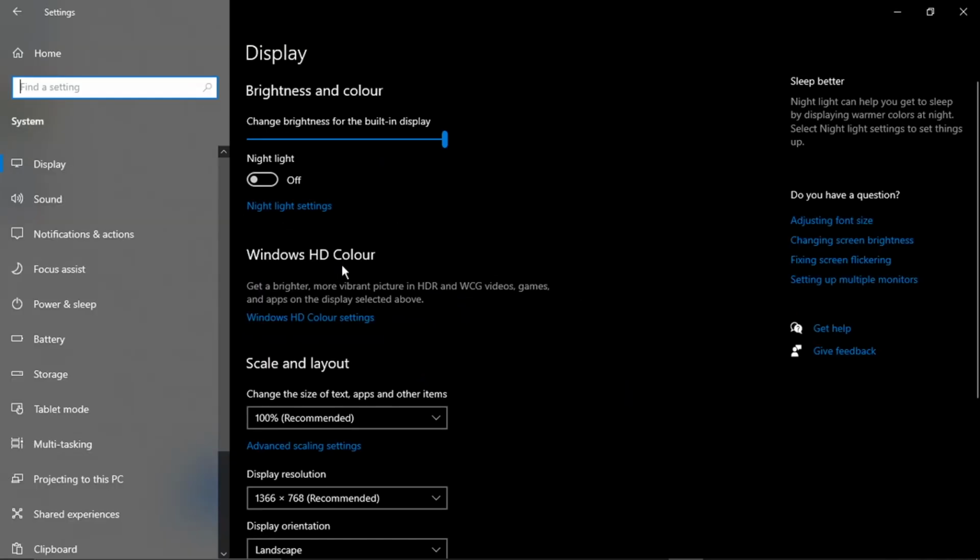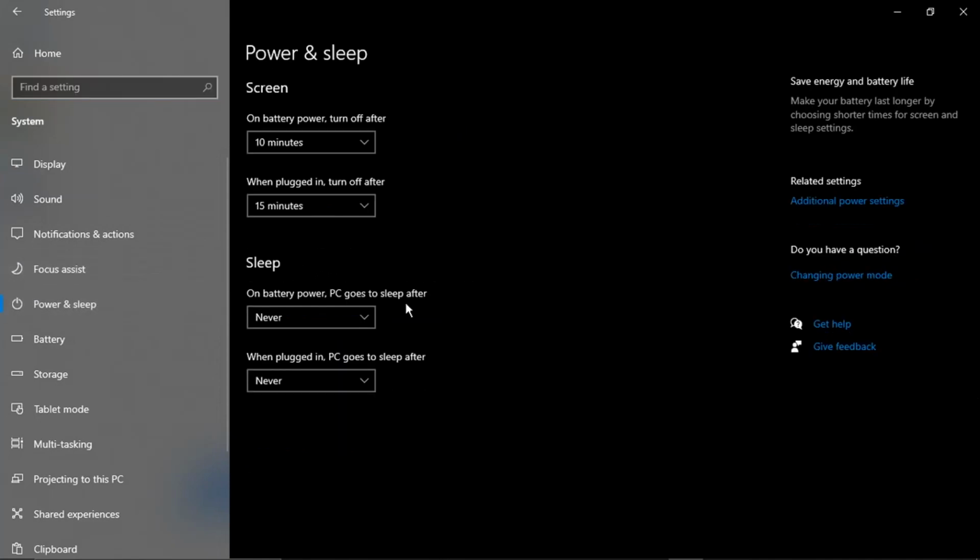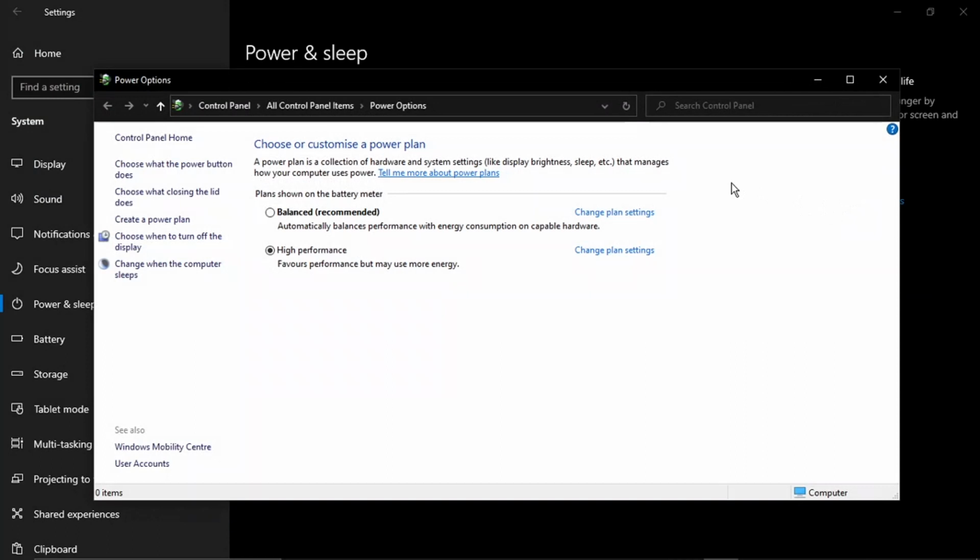What we're going to do from here is go to the menu on the left hand side, and we're going to click onto power and sleep. And what we're going to do is come to the right hand side and click onto this one which says additional power settings. And then from here what we need to do is come to the menu on the left hand side, and we're going to go to choose what the power button does.